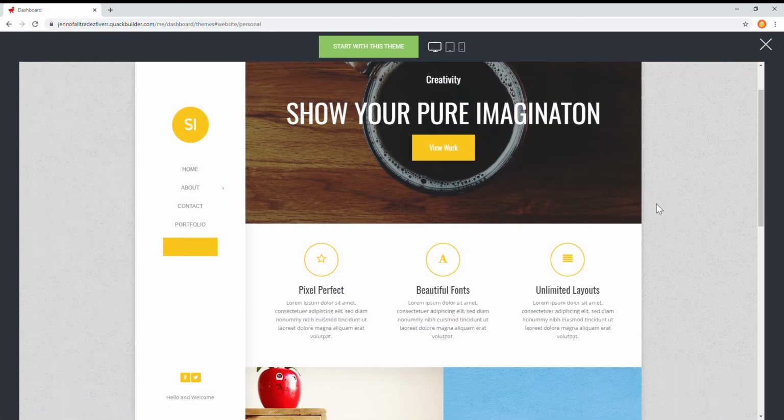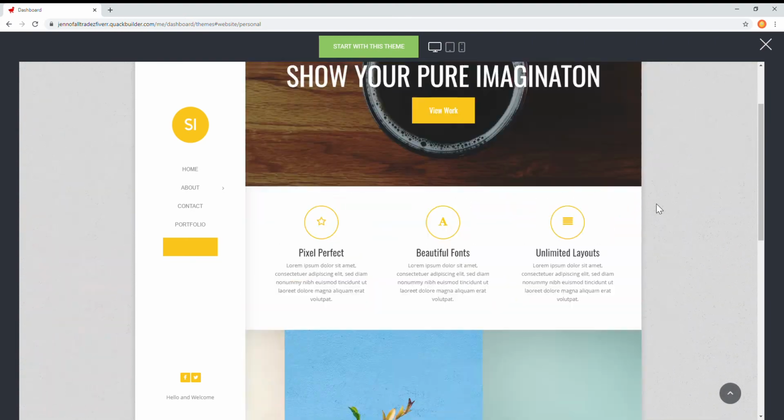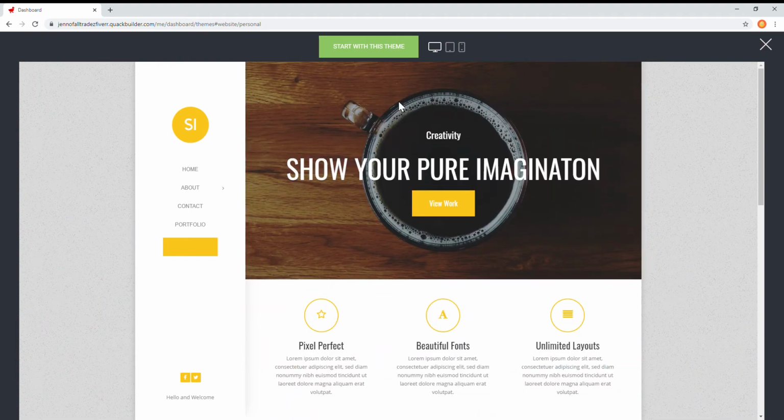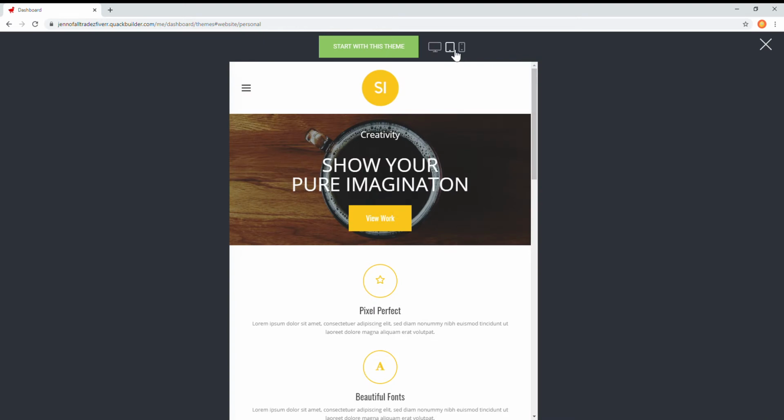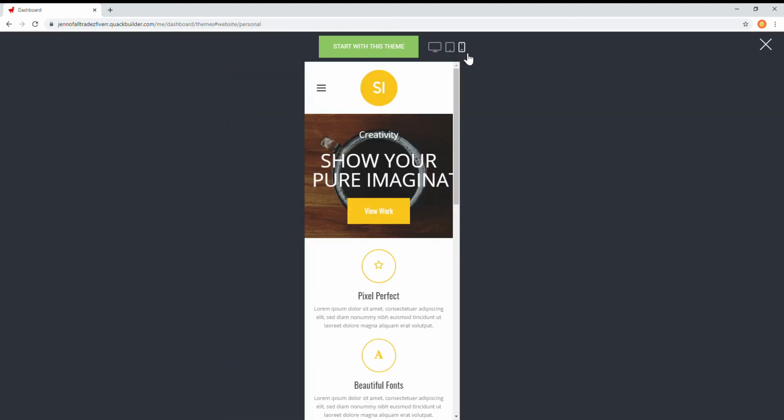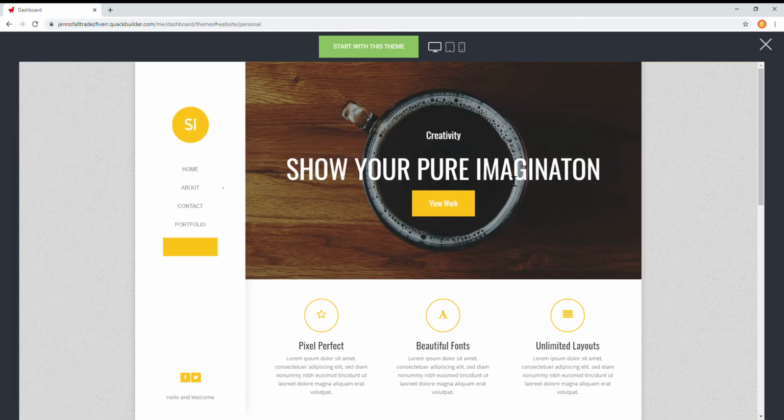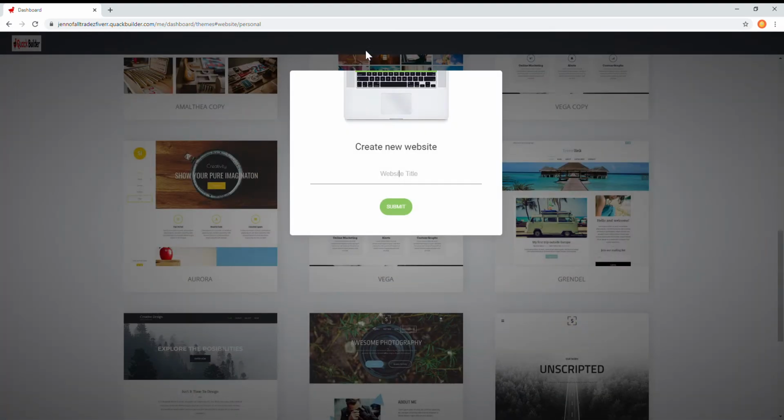So I'm going to click on it, and it takes you to view. You can take a look at the overview of the site. And then when you decide, even here, you can see how it would look on a tablet, on your phone. I'm going to start with the desktop. And I'm going to go ahead, because I'd like to edit this and personalize it and make it my own, I'm going to go ahead and click Start with this theme.